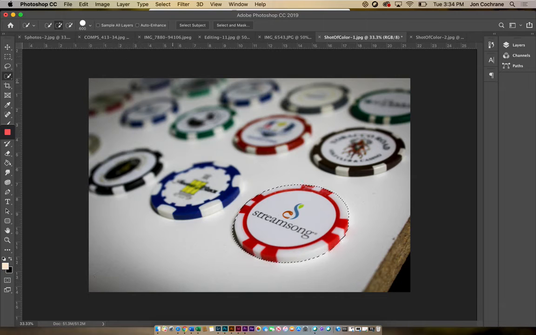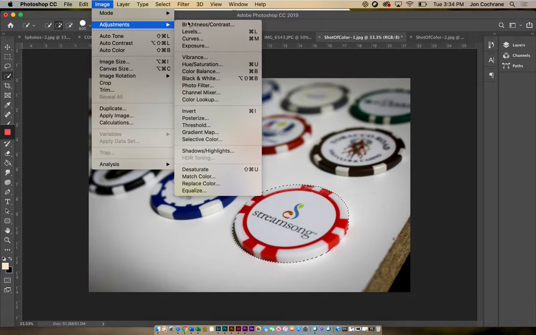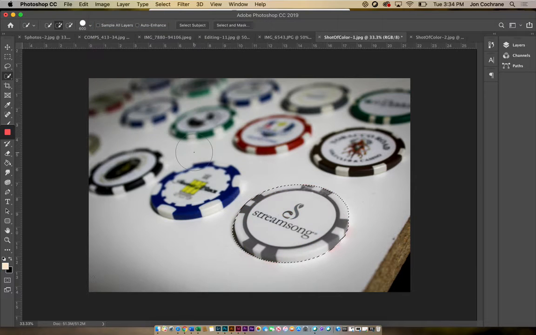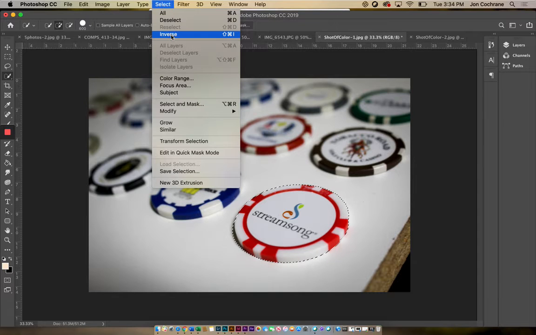So the next thing, now I've got this piece selected. Well, what I'd want to do is I'd go Image, Adjustments, Desaturate. Okay, the problem is now I've selected the wrong part, and now that part's deselected and desaturated. So I'm going to go Edit, Undo. Okay, so then I have to go Select Inverse.